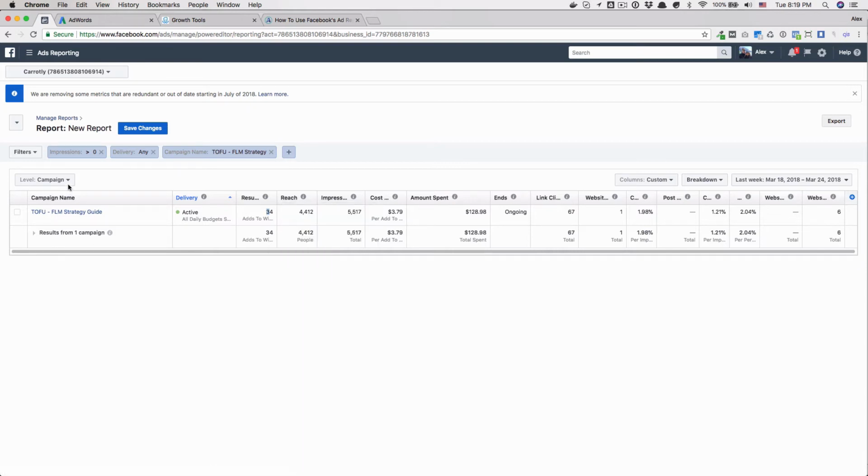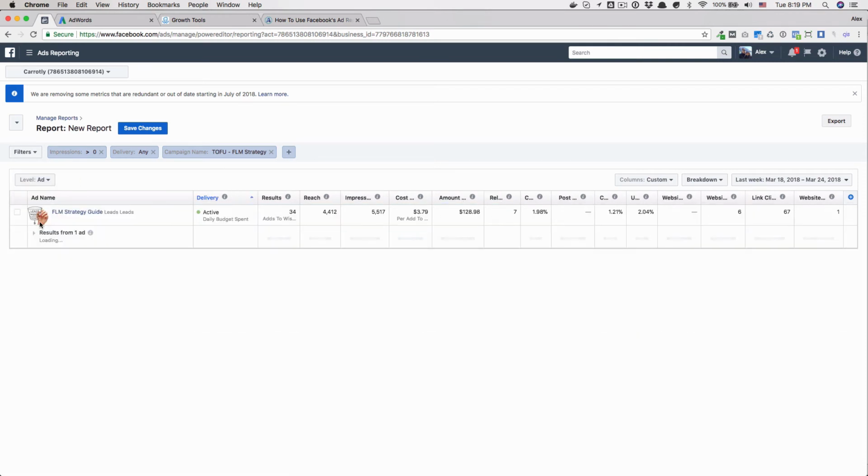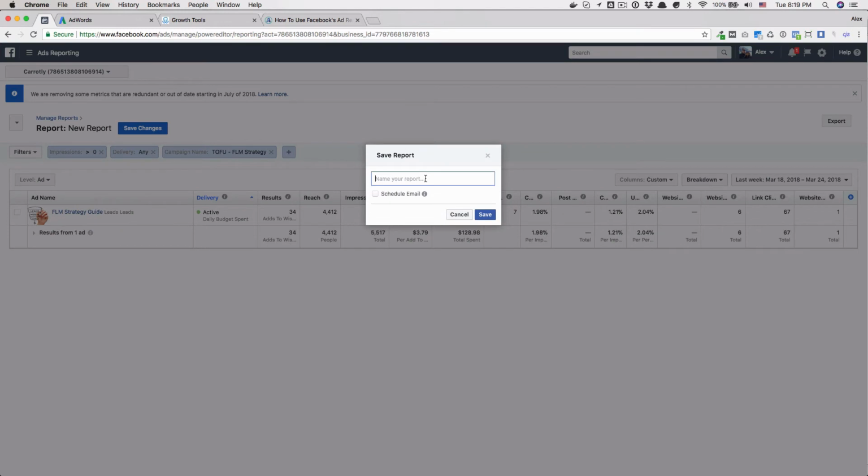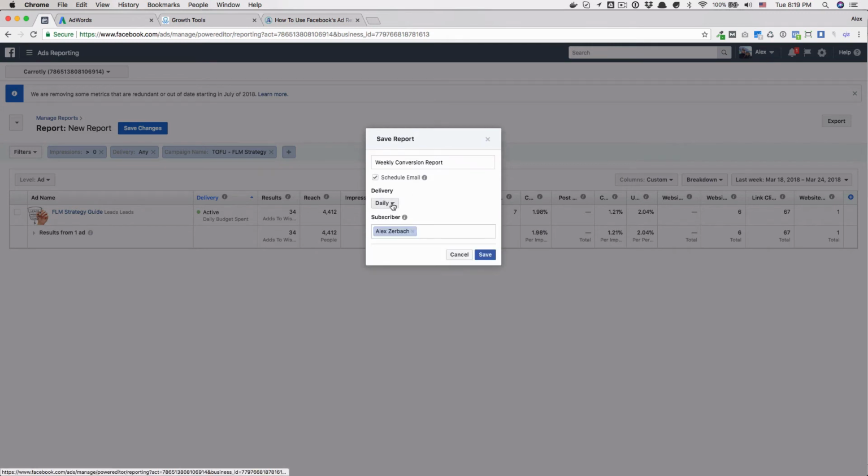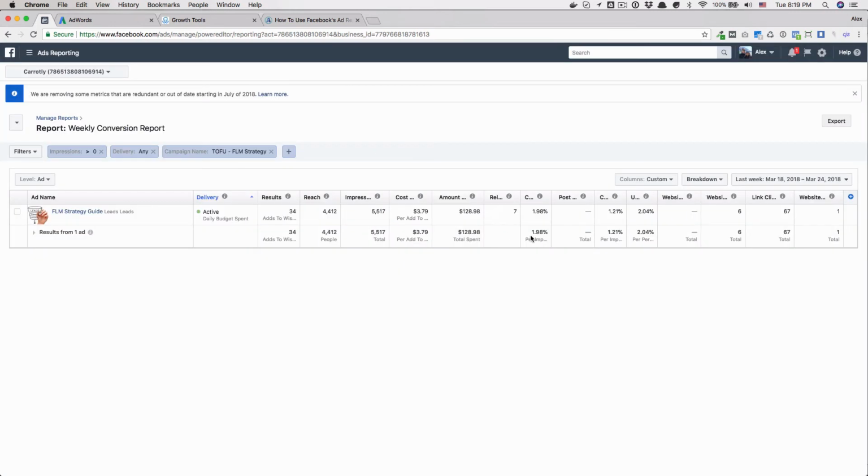You can actually drill down to the ad level of this and look at which ads are producing if you have multiple ads running in an ad set. You can click Save Changes and then name this weekly conversion report or whatever you want. And you can schedule an email. So you could have this go to you every Sunday, so you can check in on it. I'm not gonna do that, but you can click Save.